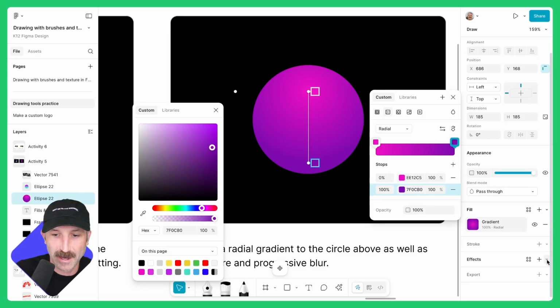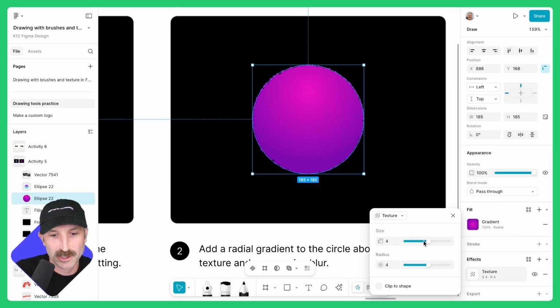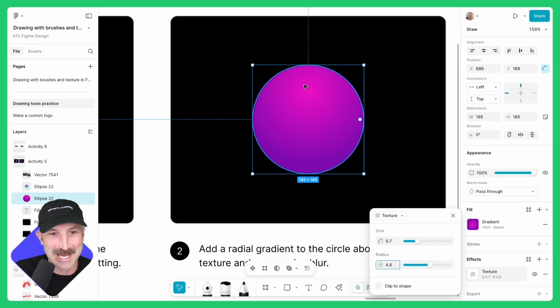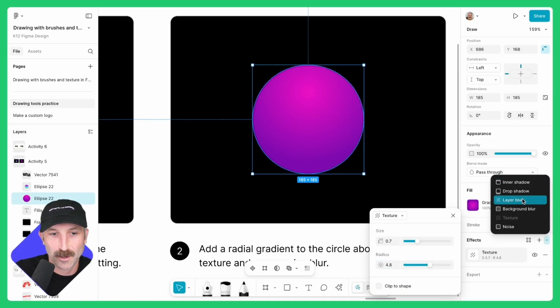Let's scroll down to effects, toggle on texture. Let's change this to be a little bit less than one, and let's bump this up a bit. Just make it a little grainy. Let's add another effect called layer blur.